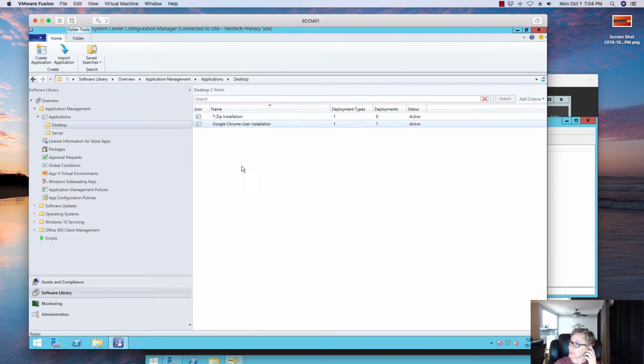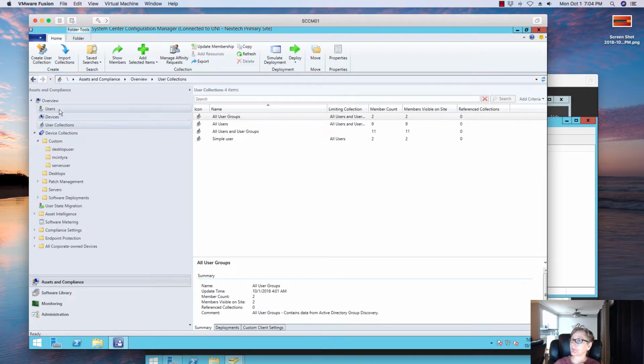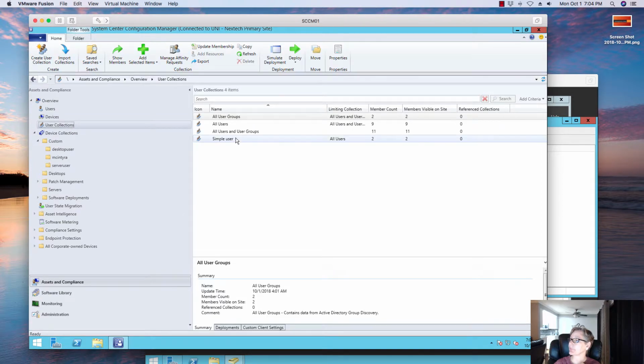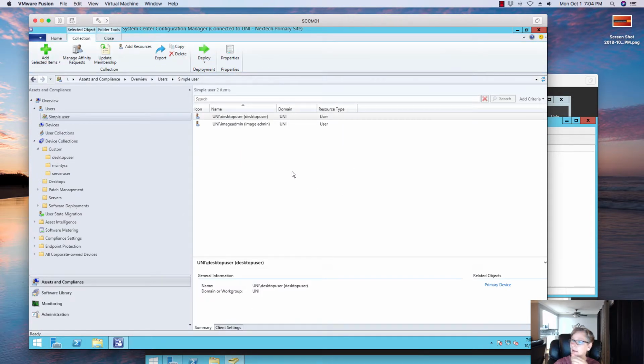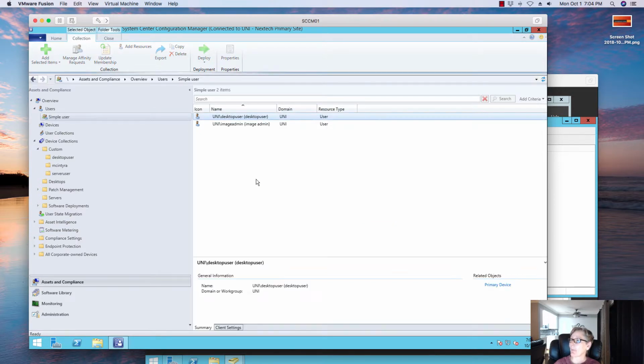So now, go ahead to users, my user collection. Now again, this is a user kind of collection, so it's a little bit different. You can't do the same kind of stuff you did for device collection. As you can see, it doesn't let me do machine policy update because it's not a device collection. This is a user-based collection. So now it should be in my application catalog.